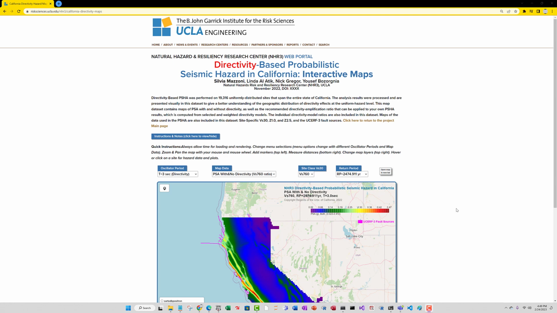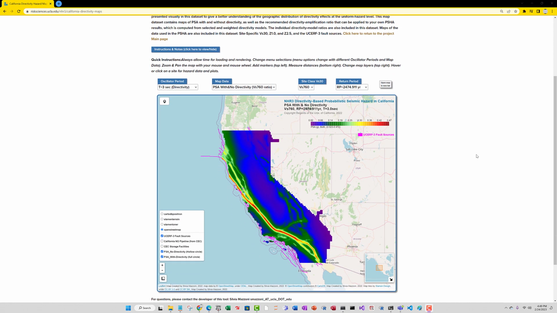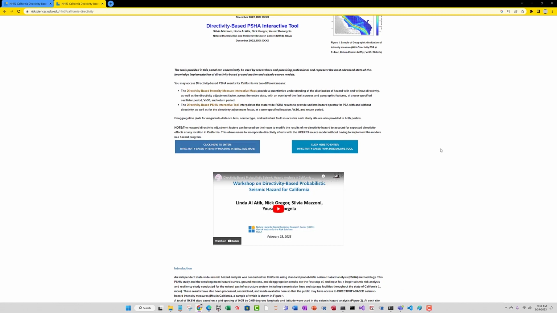I developed these maps, and so I wanted to give you an overview of how to navigate the Directivity-Based Probabilistic Seismic Hazard in California interactive maps. We developed these maps to evaluate the different directivity models and their effects on the hazard in the entire state of California. So this is the page.